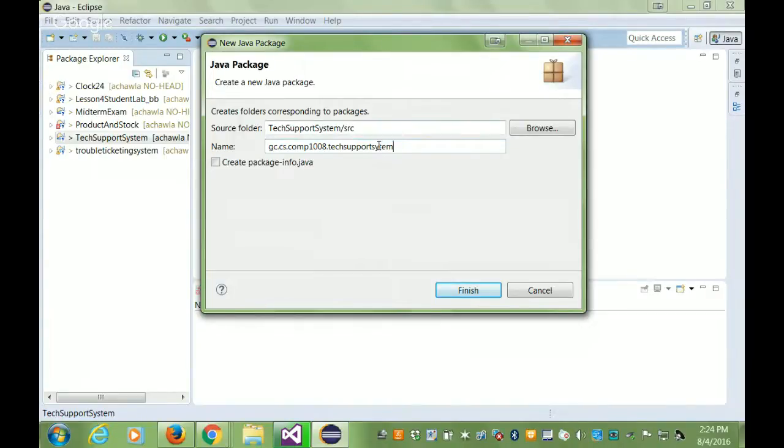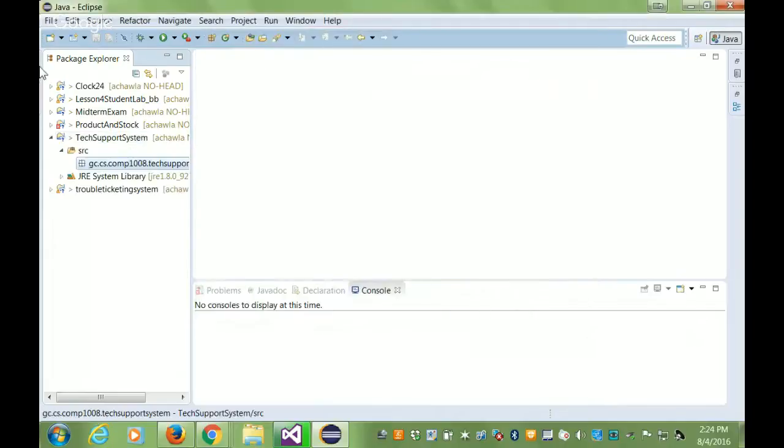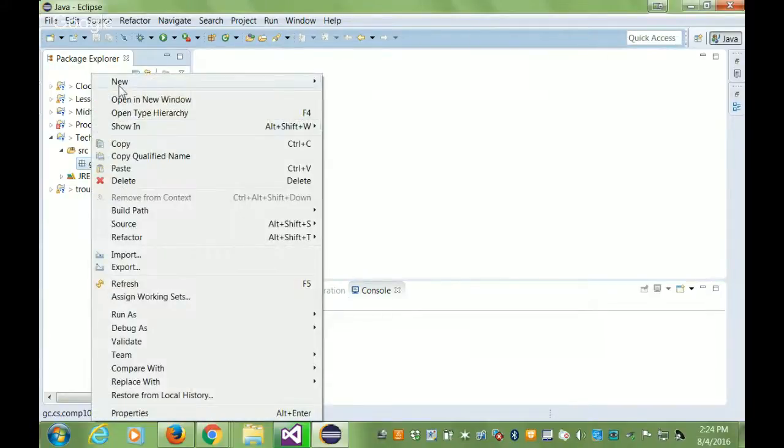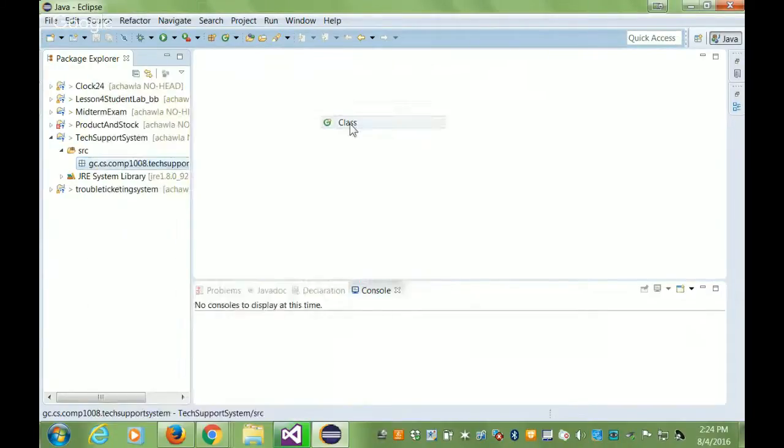Right? So you can call it whatever you like. I have just called it tech support system, all in lowercase, keeping with the norm of how packages are named in Java. The CS and all that is just a hierarchy kind of concept. Okay, so what you will notice is, I don't know, IntelliJ must have some way of doing it also. But now I'll start creating classes in my project.